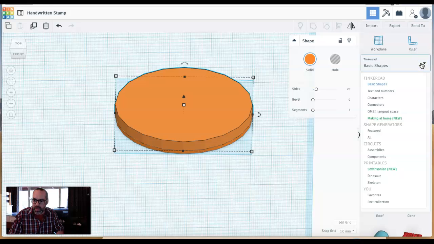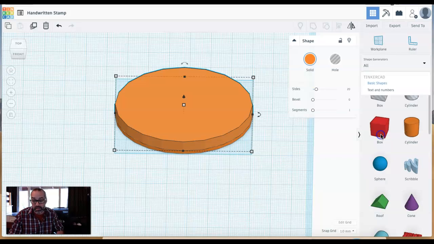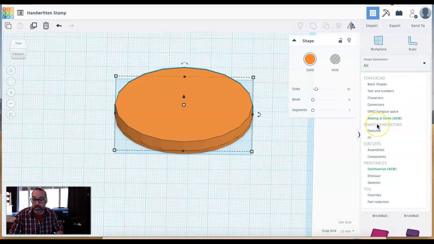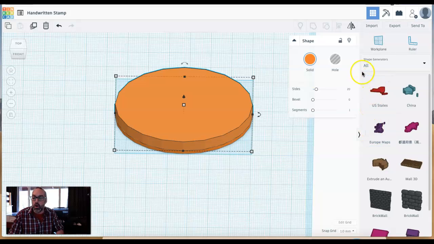I'm going to pull down this menu, and instead of working with the basic shapes this time, I'm going to come down to the shape generators, which are really fun things. If you haven't clicked through all the different things in this pull down menu, but particularly the shape generators, you definitely got to do it. It's pretty cool stuff. And I'm going to click on all. So there's a whole bunch of things down here.